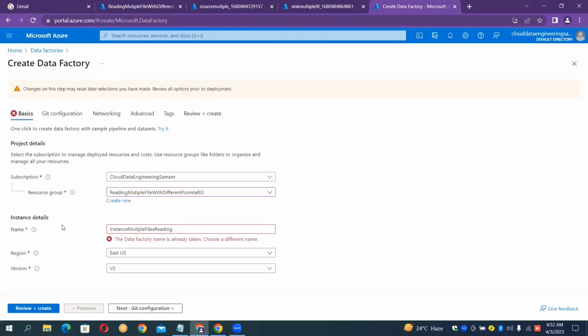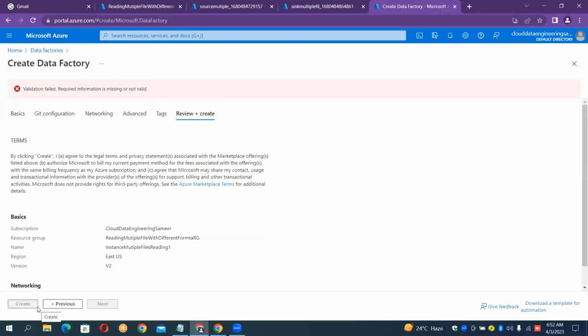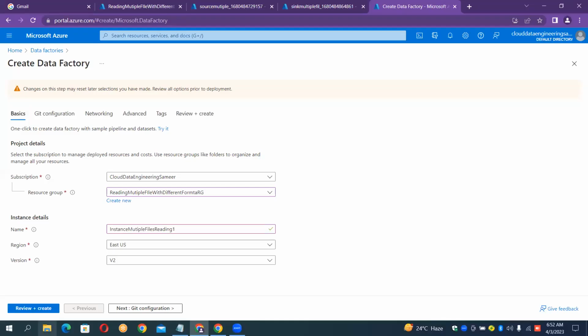Okay. Now I think this is not accepting really. So do one thing now. Add one. Now click on the review. And now just go to the basics now. Now it is accepting. Click on the create.